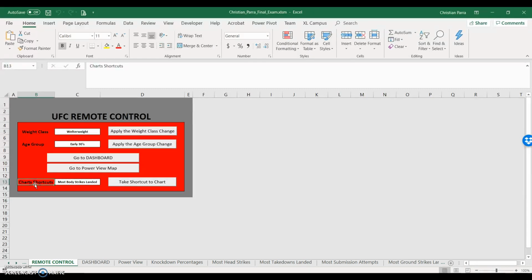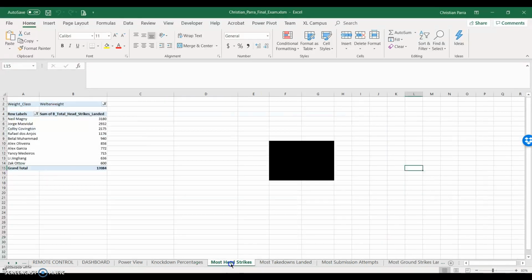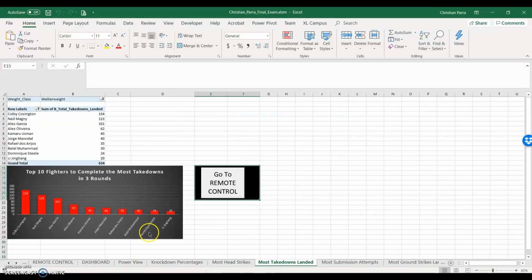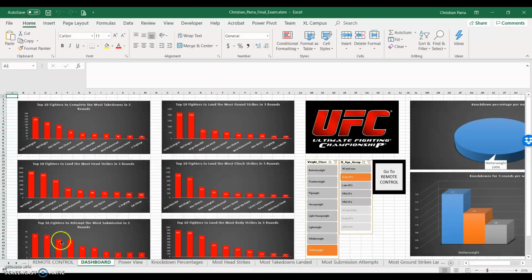And below that, I created a charts shortcut. So all the different charts here below, everything besides dashboard and Power View. So you'll have knockdown percentage, most head strikes, most takedown landed. And these are pretty much the tables I used and charts to create my dashboard.